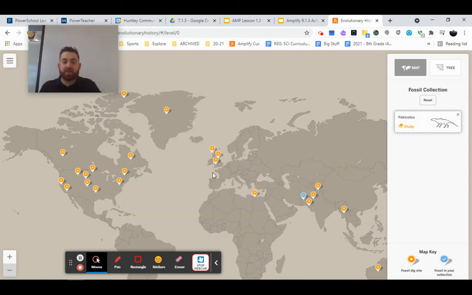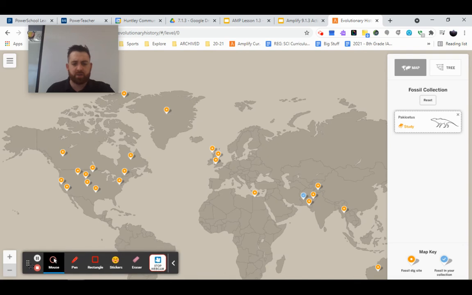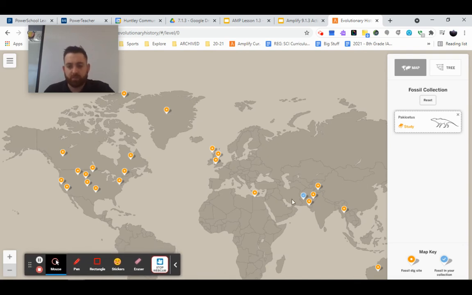Well, as scientists, we like to take all of these different fossilized organisms to help us understand how organisms are related to one another. Now, notice, anytime you add an organism to your collection here, you can see which one has been added on the map. In case you have a bunch, you can reset it at any point and so on.